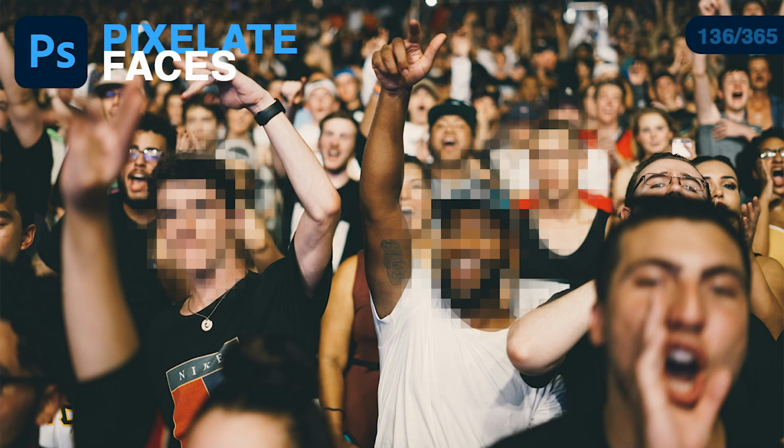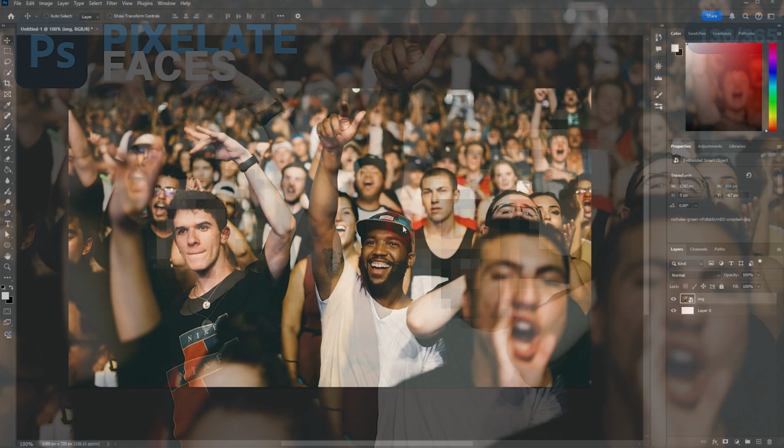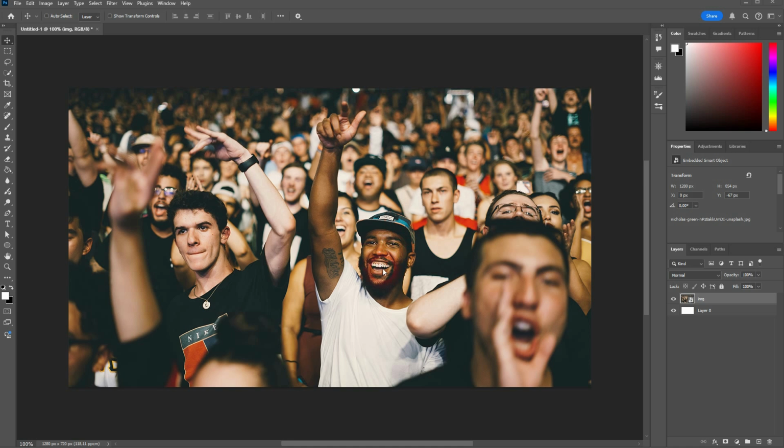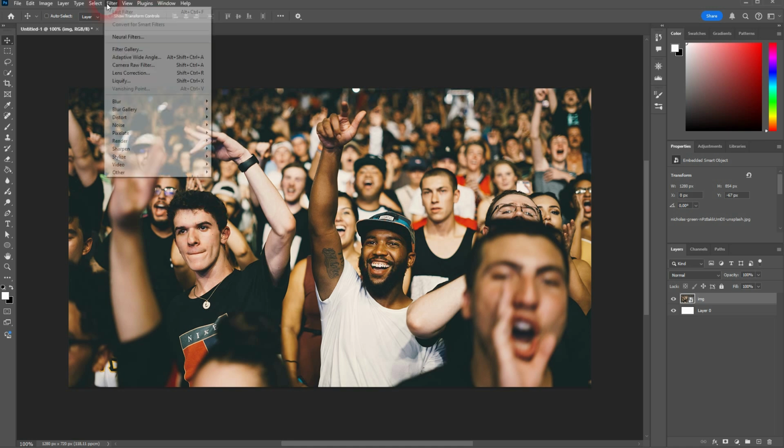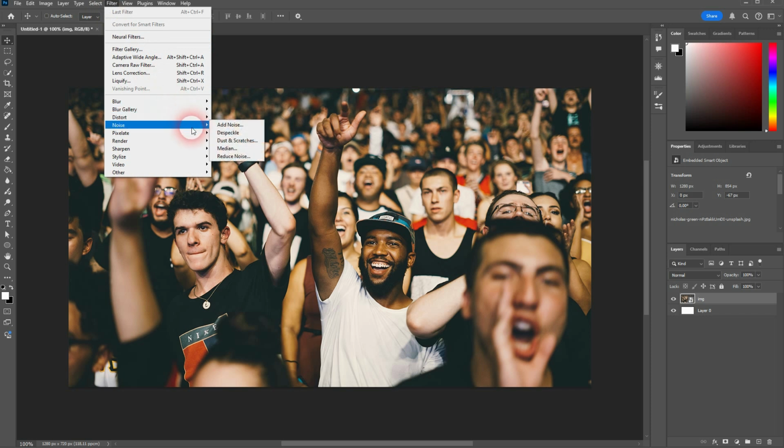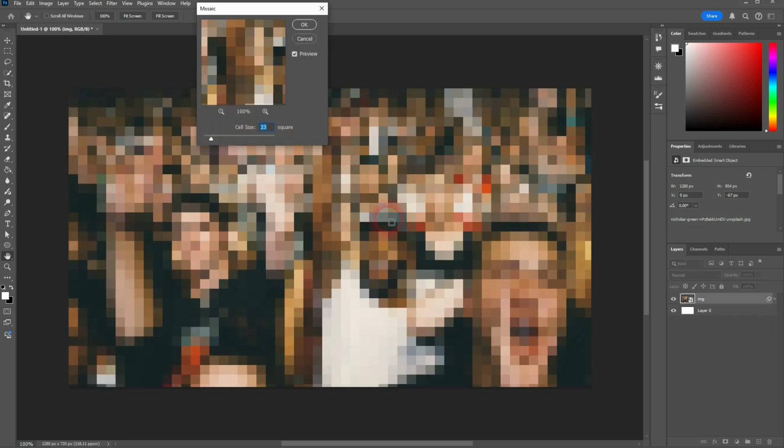We're back to learning Photoshop in the year, day 136. Let me show you how you can pixelate faces. So we're going to use principles that I've already shown you in last tutorials. For example, Filter, Pixelate, Mosaic. It's going to give us the pixelate effect, but we obviously only want to have that on faces.